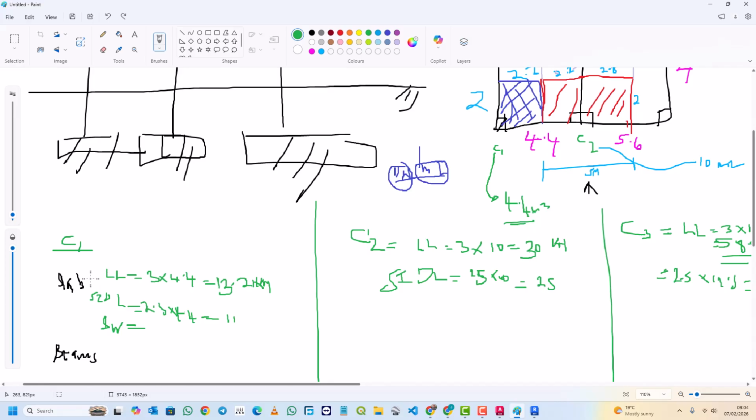For the slab load, I'll just calculate it here, but you have to remember here. So it is 3.6 multiplied by the area, which is 4.4. If you do this, 3.6 times 4.4, from my calculator I'm getting 15.84.